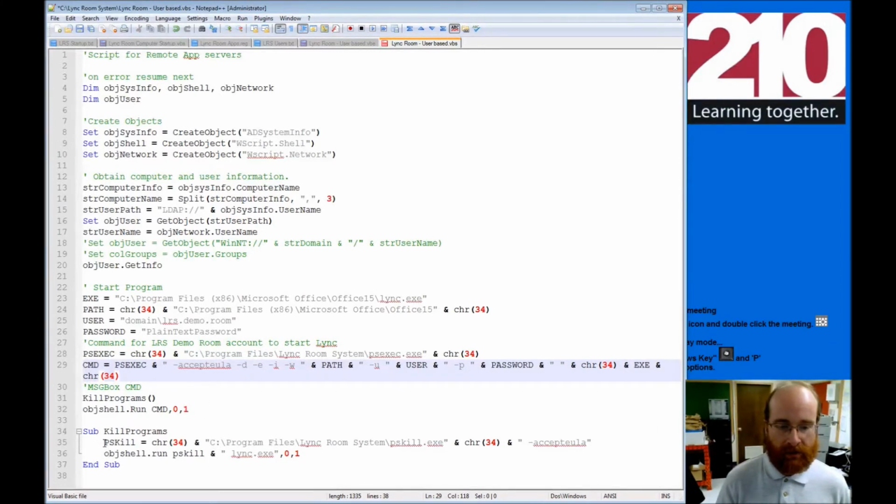What the kill program section does is basically kill any existing Lync client that's open. You can't have two Lync clients signed into this computer at the same time. So basically what it'll do is it'll go through, load the Sysinternals PsKill, and then kill anything that says lync.exe. And then it'll start Lync as your demo account. Okay.